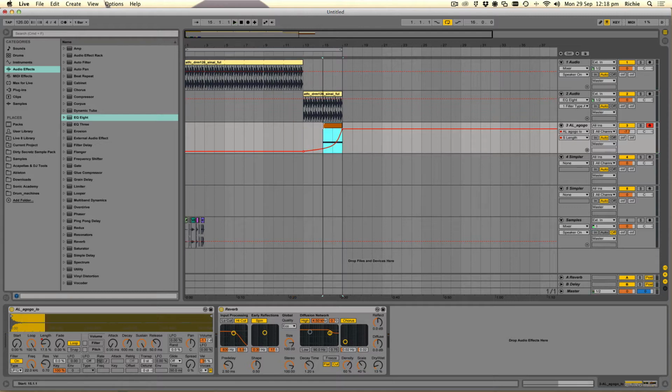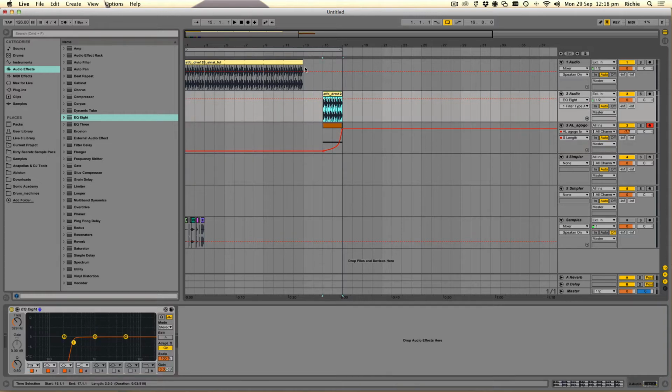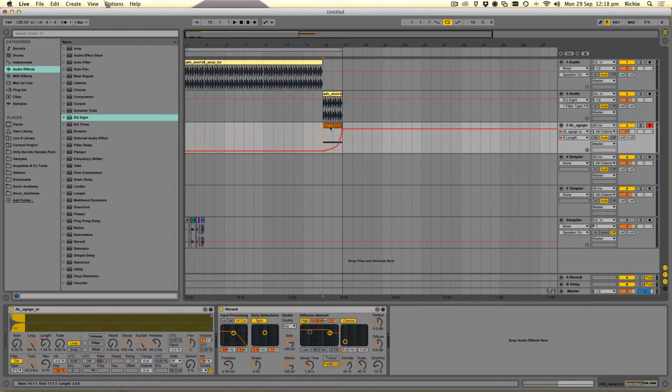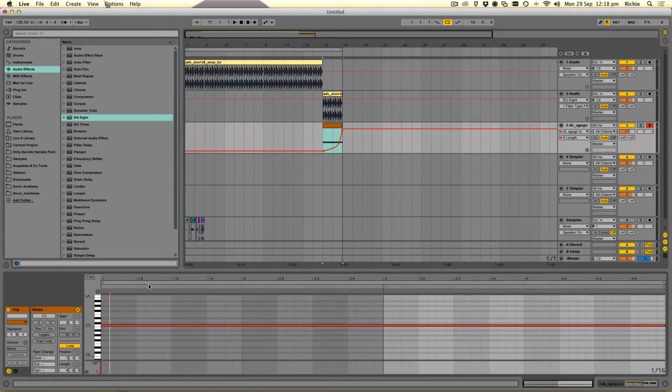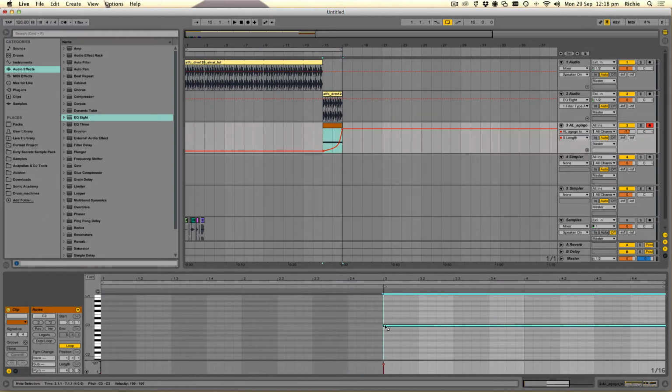Maybe that's a bit long. Maybe we wouldn't have a fill quite that long. So we'll do that. That's not quite playing. That's why the note has not been moved. There we go.